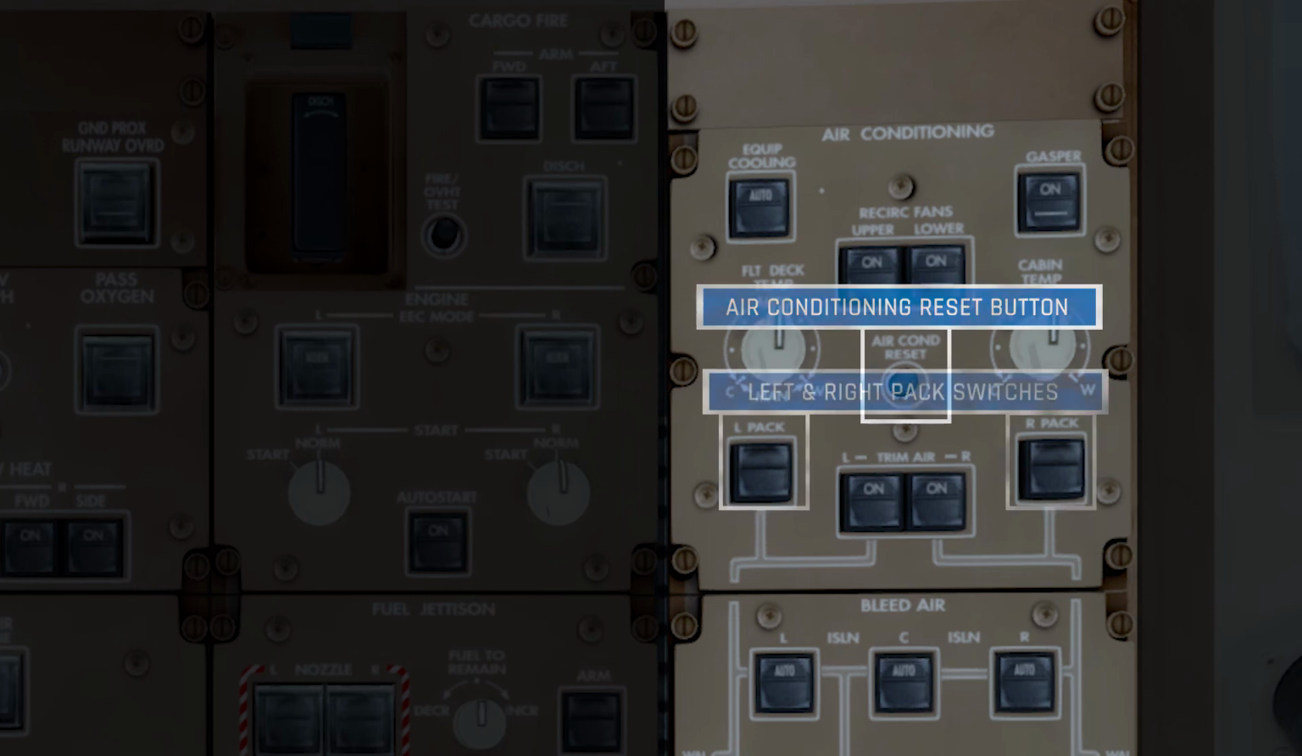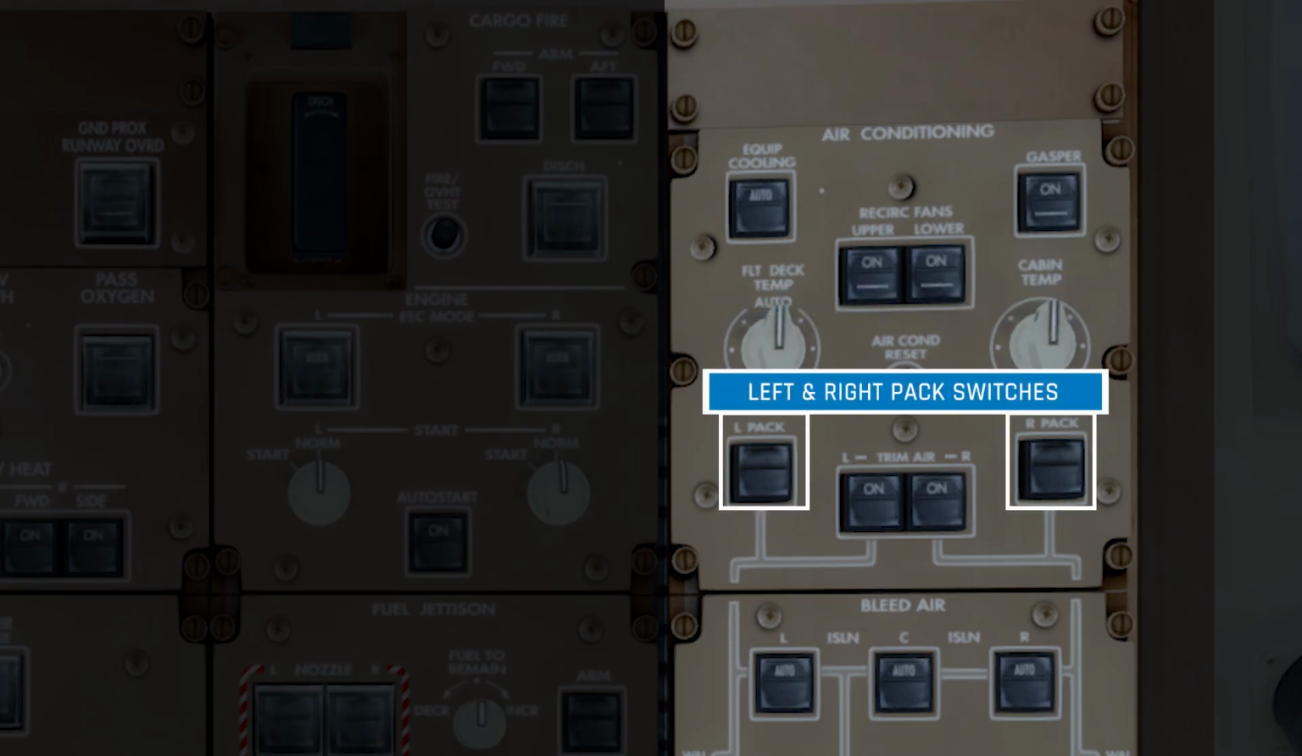Moving down, we have two pack switches. The word pack stands for Pneumatic Air Cycle Kit, and it's the system which takes fresh air from outside of the plane, conditions it, and uses it to provide ventilation and pressurization in the cabin. There are two pack systems in this plane, one on the left, one on the right. These switches allow you to turn each one on or off.